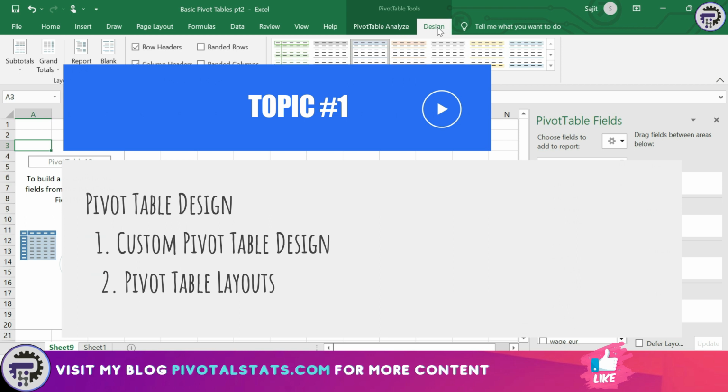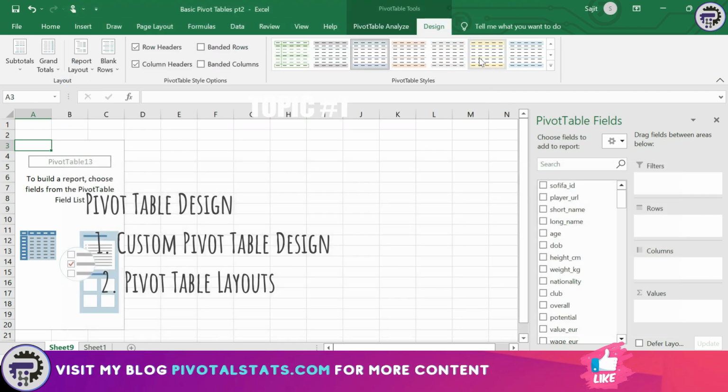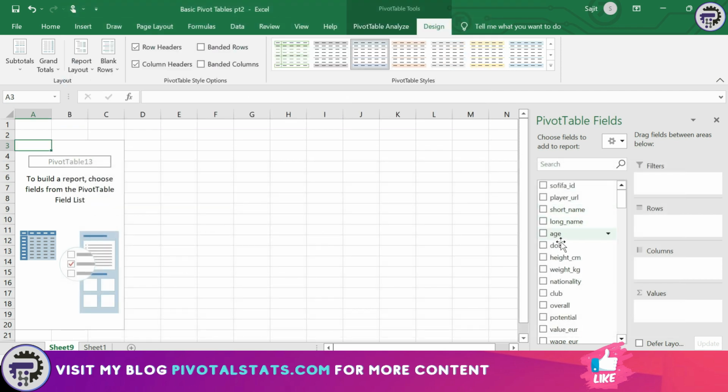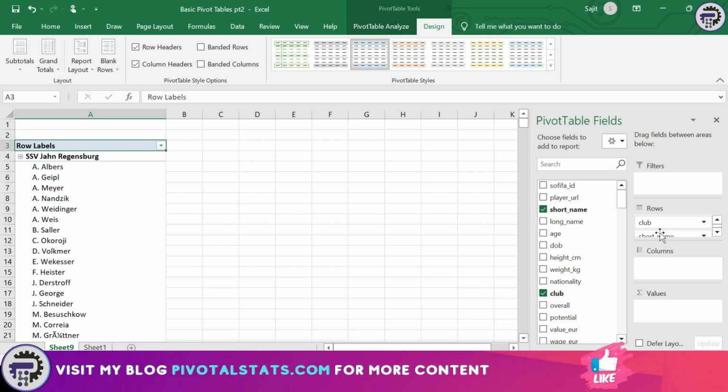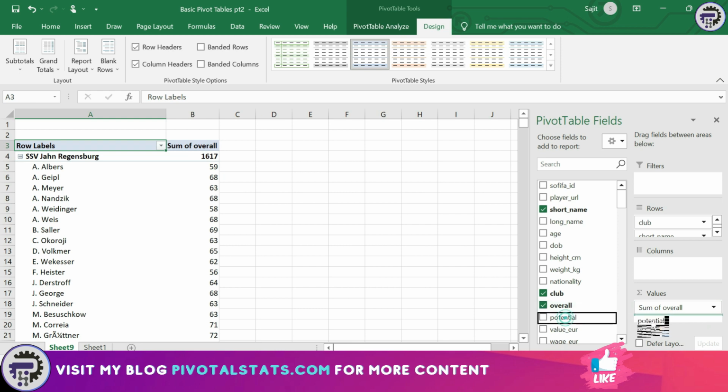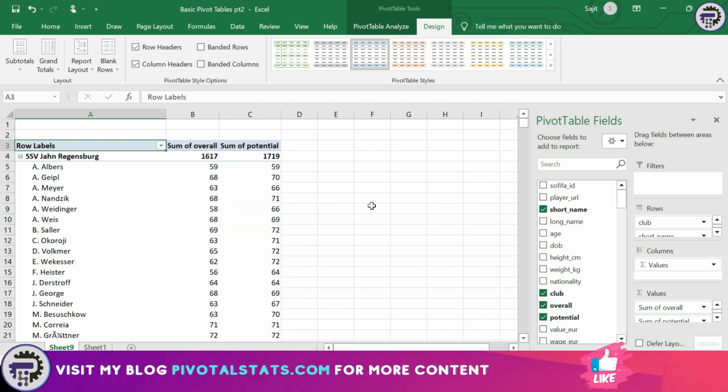Before we get into the design bit of it, it's essential for us to drag some columns into our pivot table. So I'm going to drag a few columns. Let me drag this Club column into the rows section, and I'm also going to drag this Short Name column into my rows section, and let me also drag Overall into the values and Potential into the values. Okay, so now I have my data ready with me.